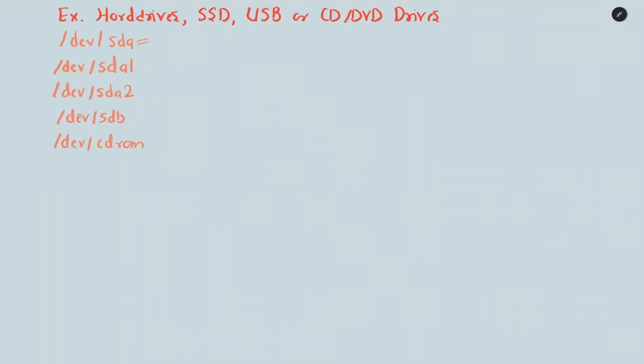It can be a CD. To find block devices in your file system, you can type find in the entire file system. What do you want to find? Block devices. So type b.